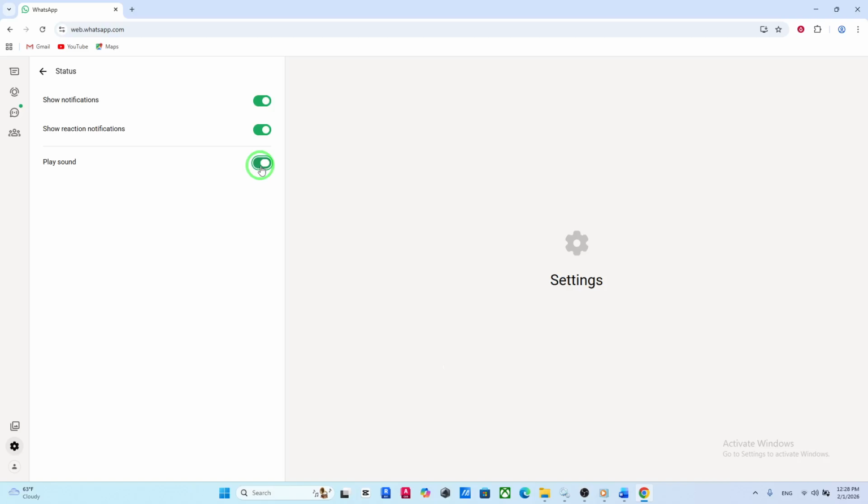With this feature turned on, you'll never have to worry about missing someone's story or status update again. It's a nice little addition for those who love keeping up with friends and family updates in real time.